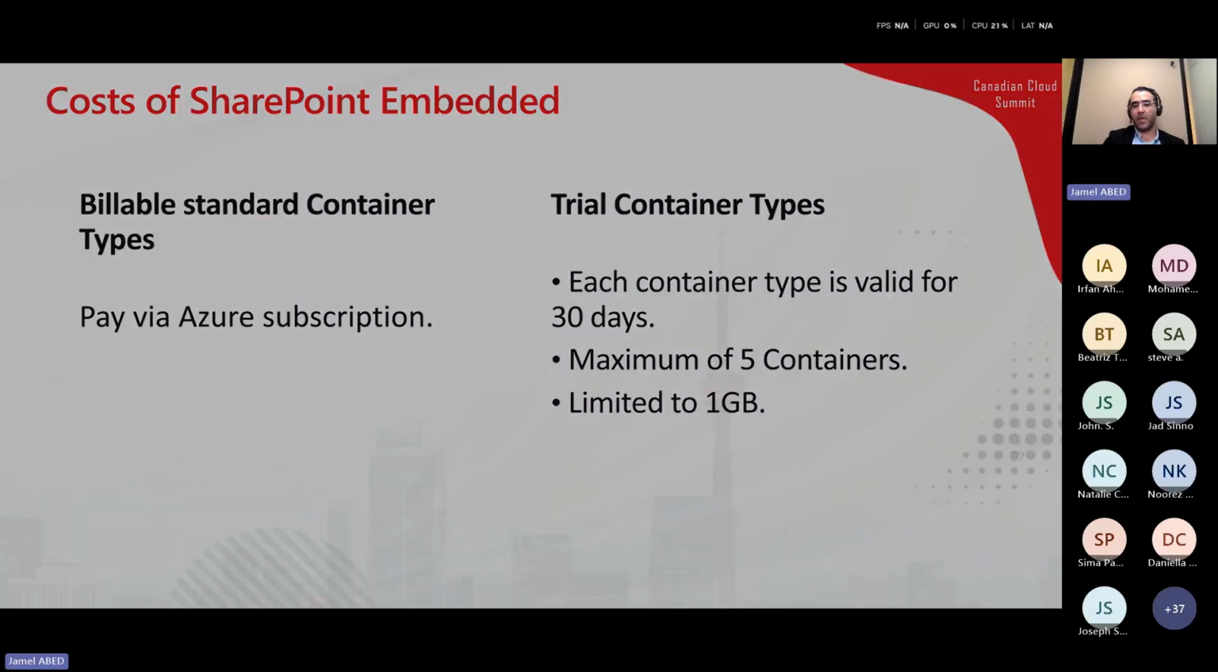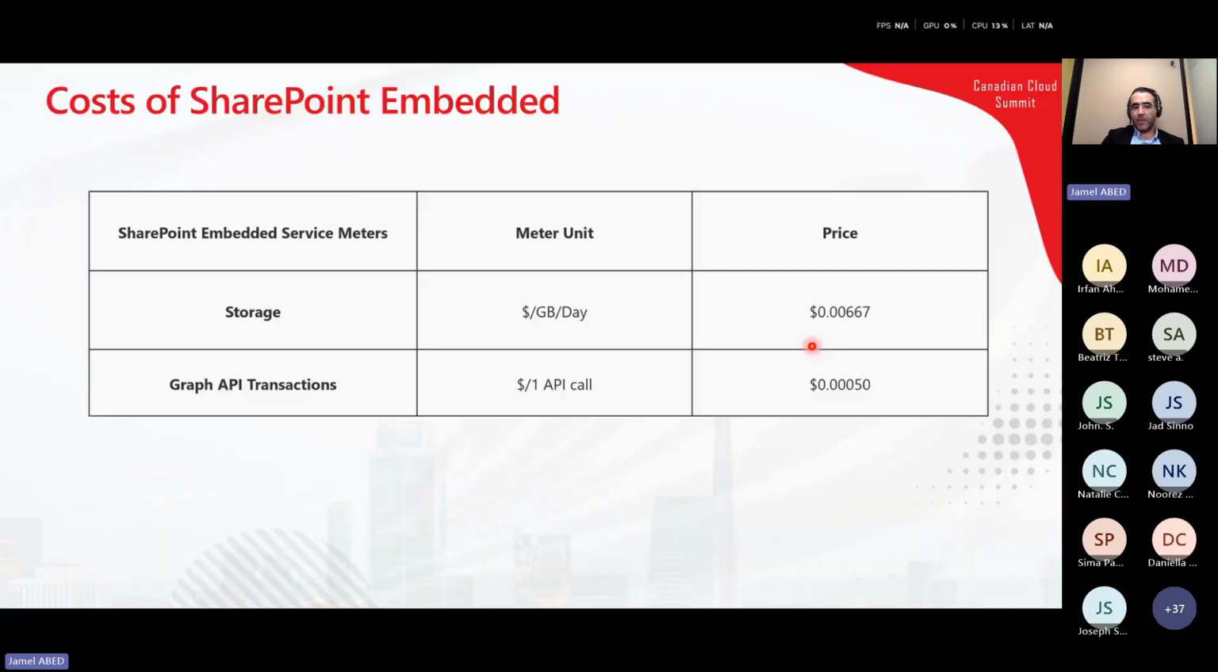So for Copilot agents, for AI agents with Copilot Studio, it works with both the trial version and the standard version. And for the cost of SharePoint Embedded, you will pay per day for the storage per gigabyte, at the price we have here, and you will also pay for Graph API calls. So for each call you make to your content in SharePoint Embedded, you will pay for this call.